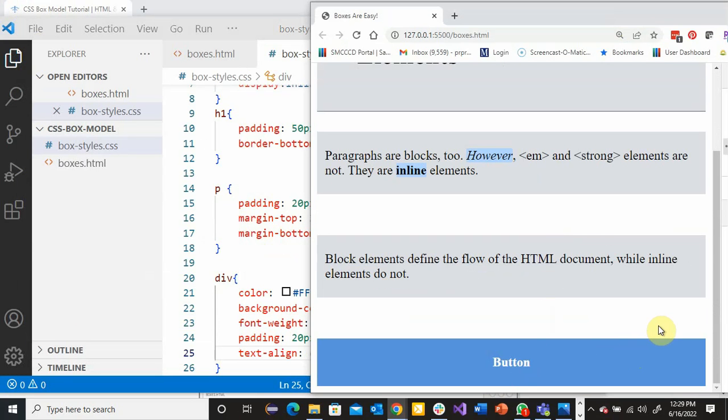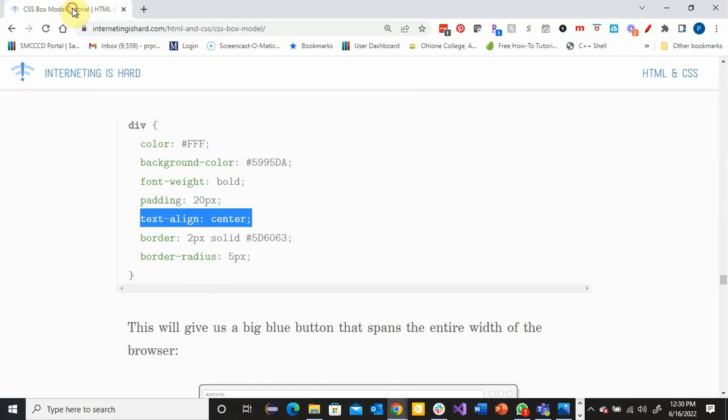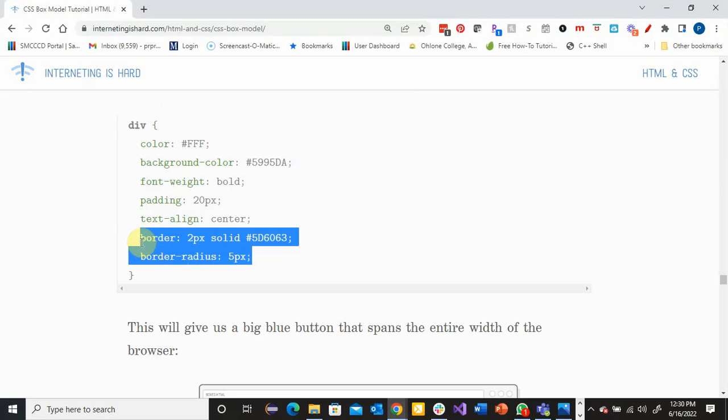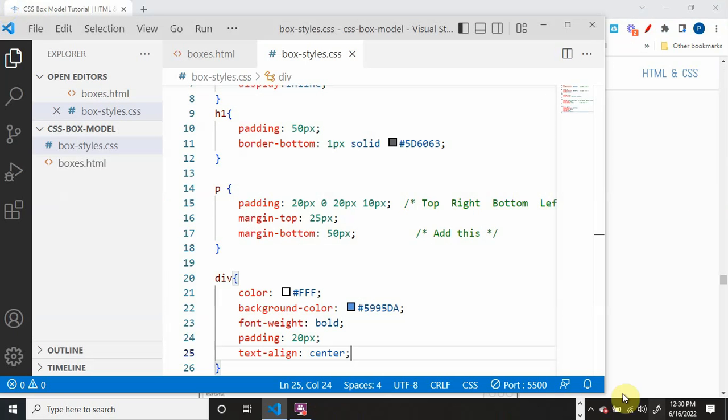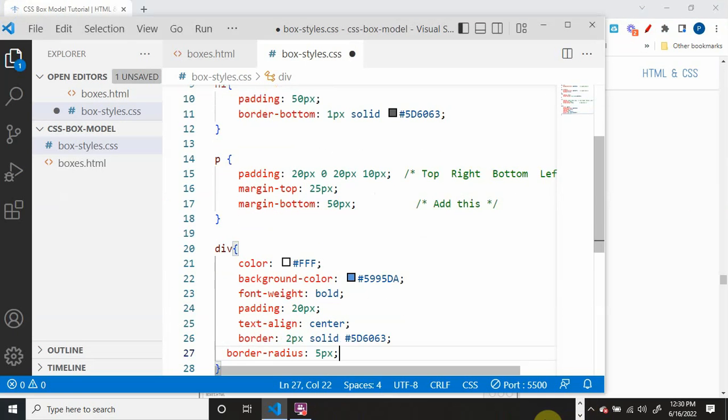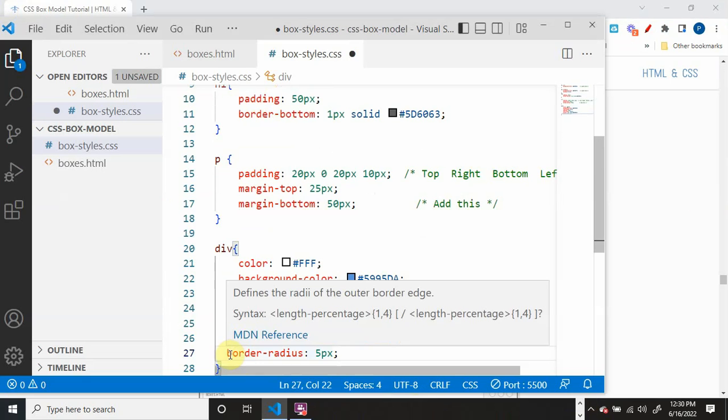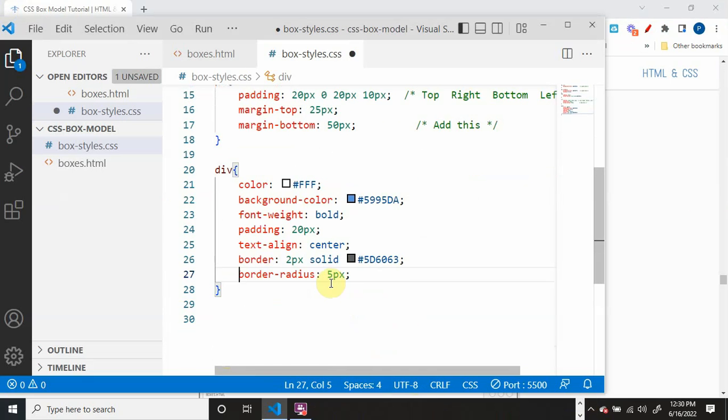Now it's looking a lot more like a button. We're going to put a border around it, and we're going to add something called a border radius. So if you want to have that rounded edge to your border, this is a new property. Remember, we talked about borders: what size do you want it, do you want it solid, dashed, dotted, and what color do you want it?